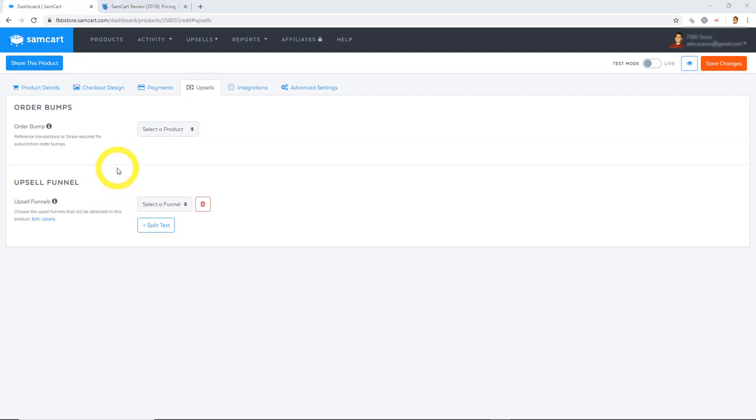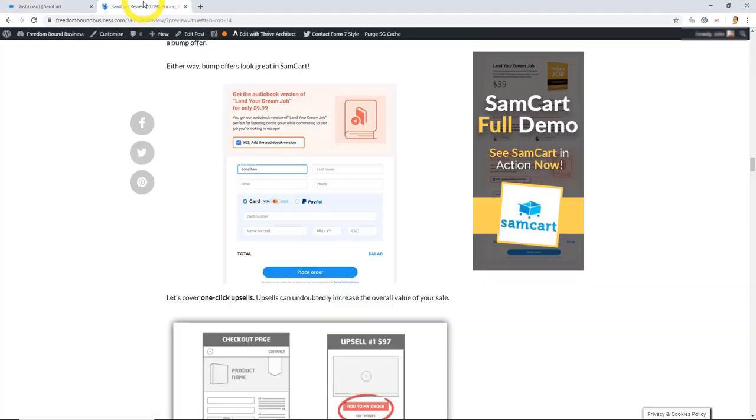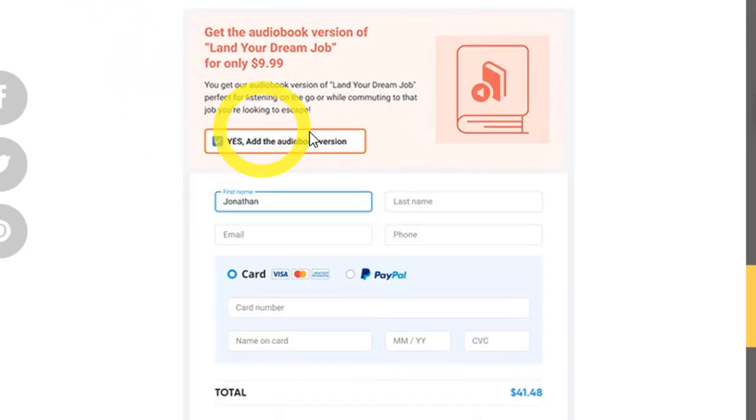And for those of you who don't know what an order bump is, I'm just gonna switch over to my article here. It looks something like this. It's that extra, hey, do you want X for X amount of money on top of the total price point that I'm selling for? So it's just a little extra that you can give. This is what a SamCart checkout example looks like.